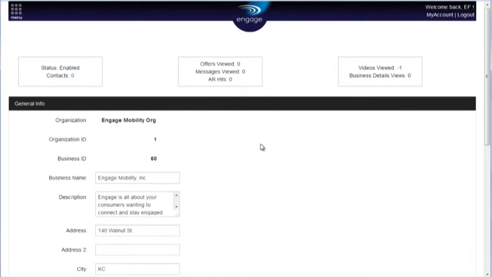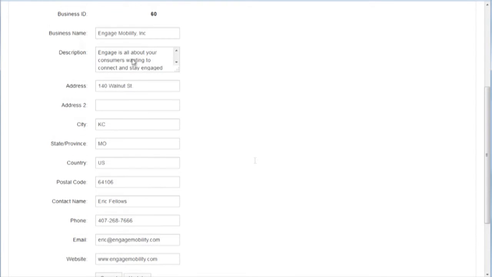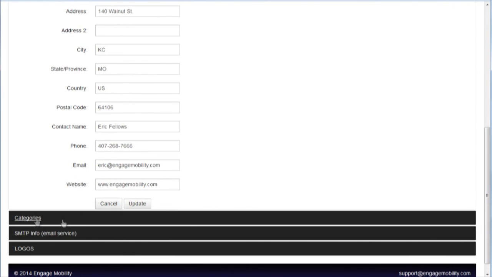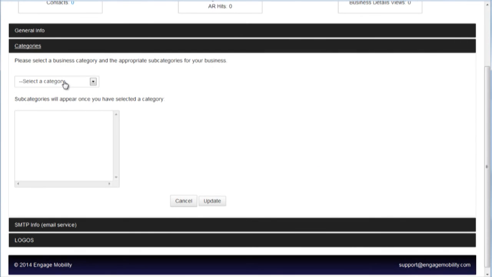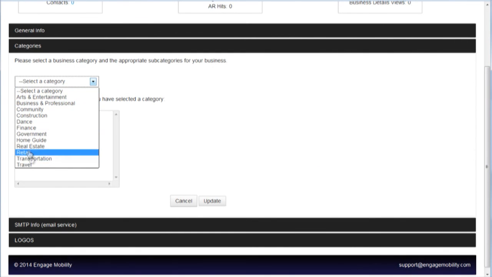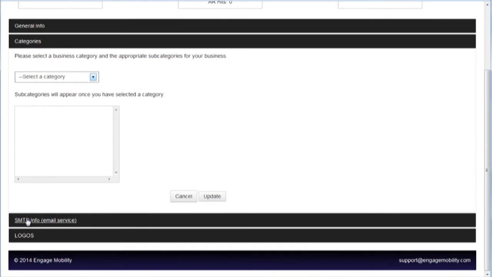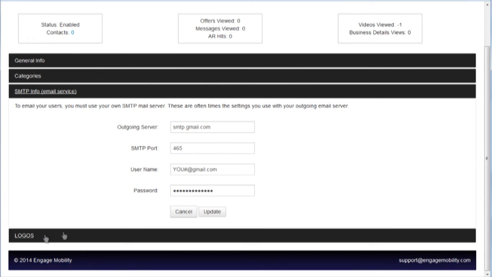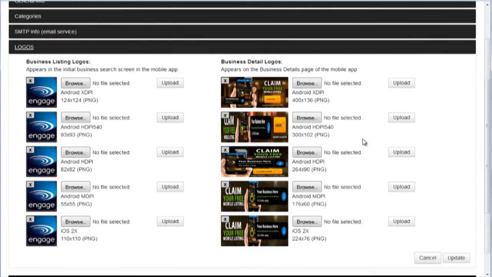So once again, you've got your general information or business description, your categories, your SMTP info so that the email system will send when you want to use it, and then your logo section.